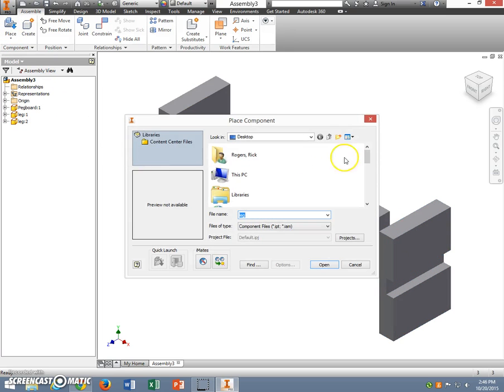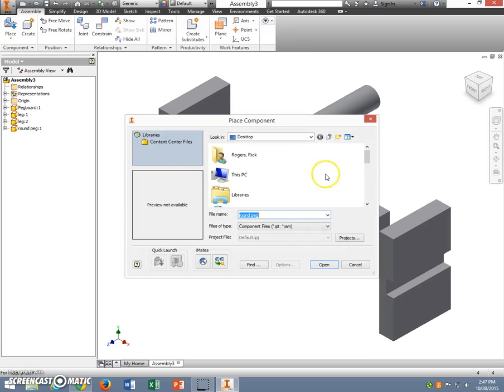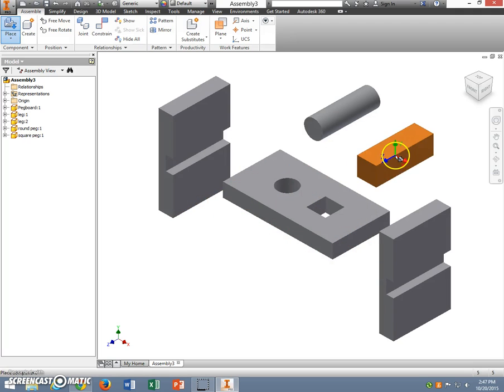And then we're going to place in the square peg and the round peg, and we only need one of each of those. So we're going to go in here, it's the round peg, click, right click, cancel, place, find the square peg, click, right click, cancel. Okay, so we have all of our parts, now we have to put them together.